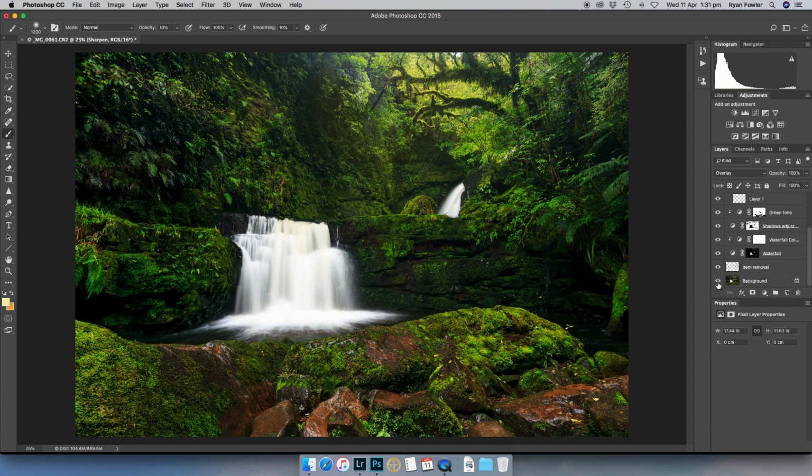If I hold the Alt or Option key and just click on the background layer, you can see where we've come from. We've removed items, adjusted the waterfall, and then adjusted the waterfall color. Now that's a very, very subtle adjustment, I have to say, but it does still add that extra bit of tonality. If I hit the shadow adjustments, you can see that it darkens those shadow areas but increases that brightness. And then we went from this yellowy tone to this gorgeous green, lush rainforest tone.